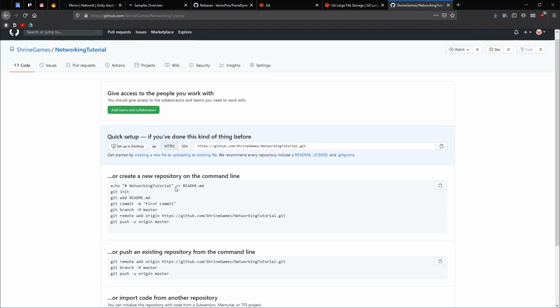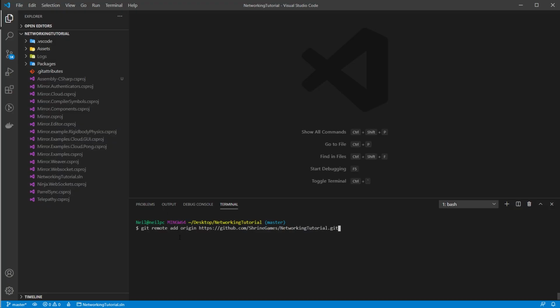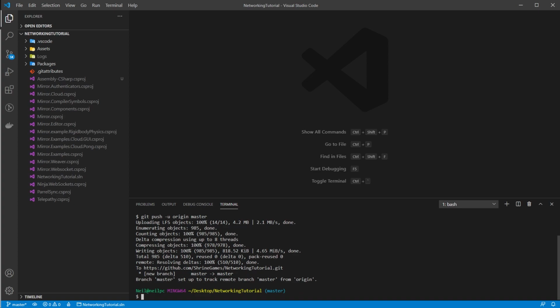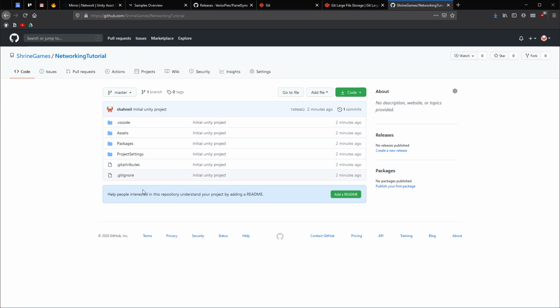And once that's done, we're going to have to run a few commands. So copy over git remote add origin and then whatever your URL is. Head over to VS Code and paste that in. And once that's done, we're going to run git push -u origin master. What that's going to do is push over our local project and upload everything up to GitHub. So give that a second to finish, and let's head back over to GitHub. And if we refresh this, we'll see that we have our entire project uploaded to GitHub.